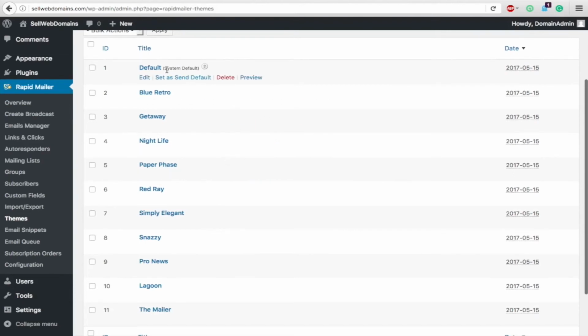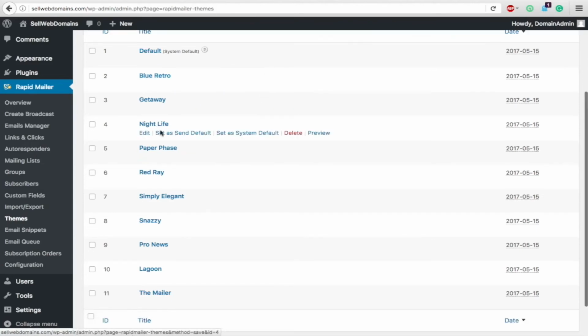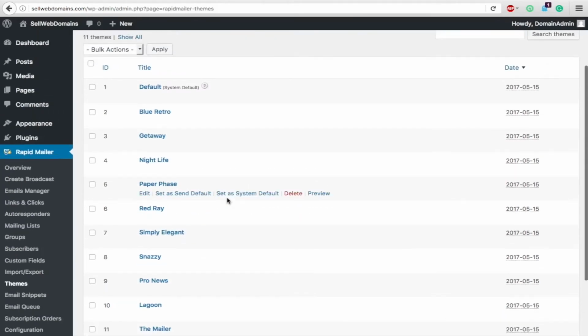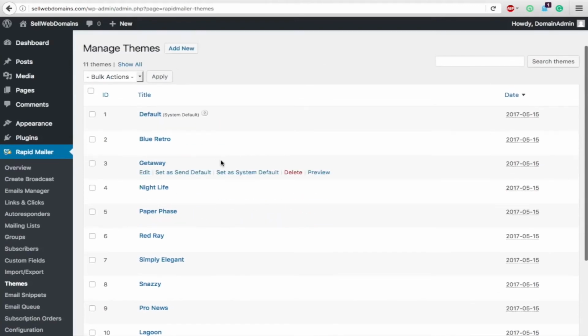These themes are pretty handy. They're all different. You can use the system default if you like that. You can hit the preview option to see what they look like. It also gives you some names: Blue Retro, Nightlife, Paper, the Mailer, Lagoon. So this one looks like a news template, Elegant. So you can choose whichever template you would like, and they're called themes, but it's really an email template. Then when you put your text in, it plugs it into the spots in the template and sends out a very nice professional looking email.